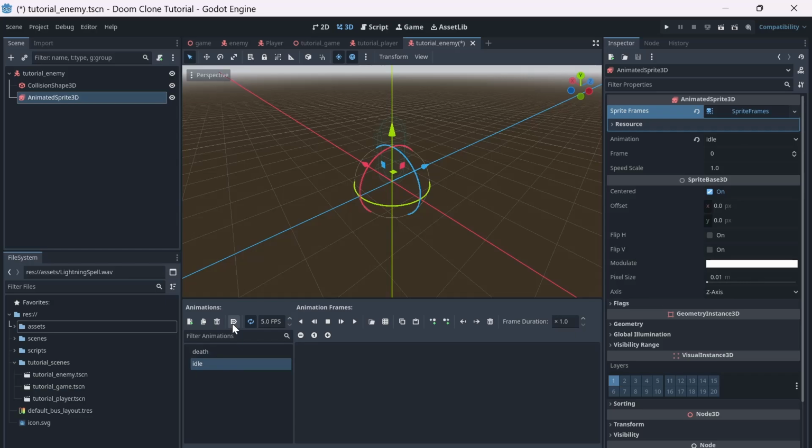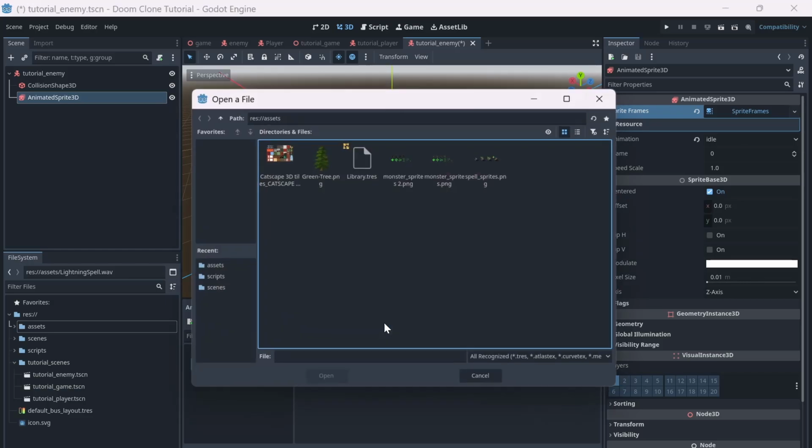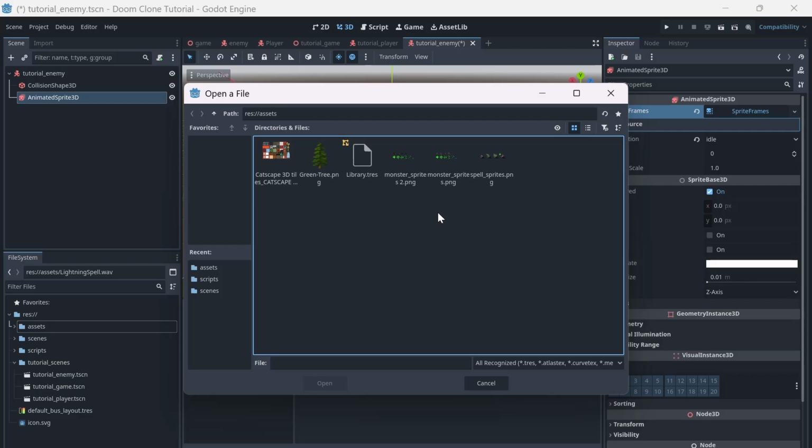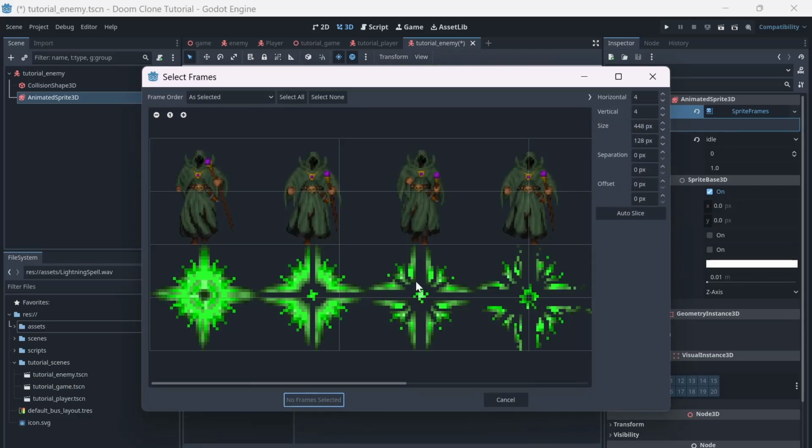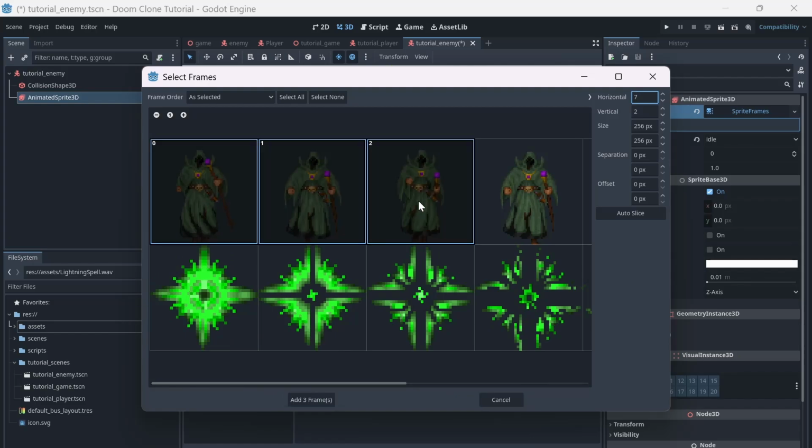Okay, idle we want to set to autoplay, and then for the sprites we can add in here, go here, and this is going to have 2 rows and 1, 2, 3, 4, 5, 6, 7. Okay, 7 horizontal, 2 vertical. And I'll show you why that is in just a moment. So 1, 2, 3, 4. Those are going to be the 4 frames that play on idle.